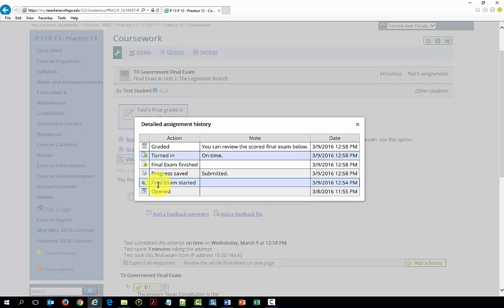Test student actually started the exam on the 9th at 12:54 p.m. and they submitted it, and progress was saved at 12:58, which basically was the same time that they finished the test and turned it in. It was turned in on time, and then the student was told that they could review their scored final exam below. So that's all it takes to find out what a student did on a particular test.